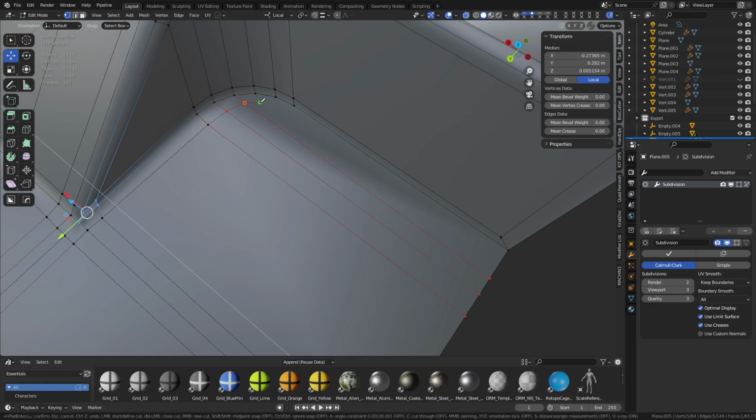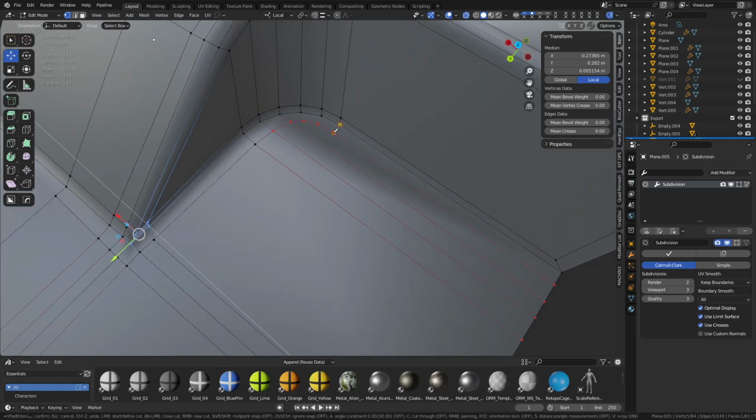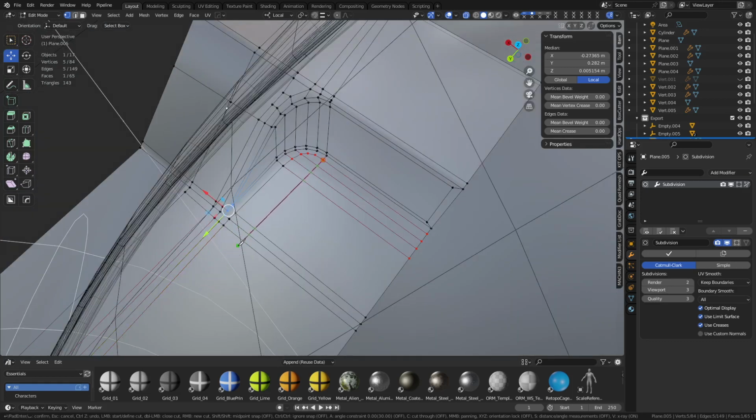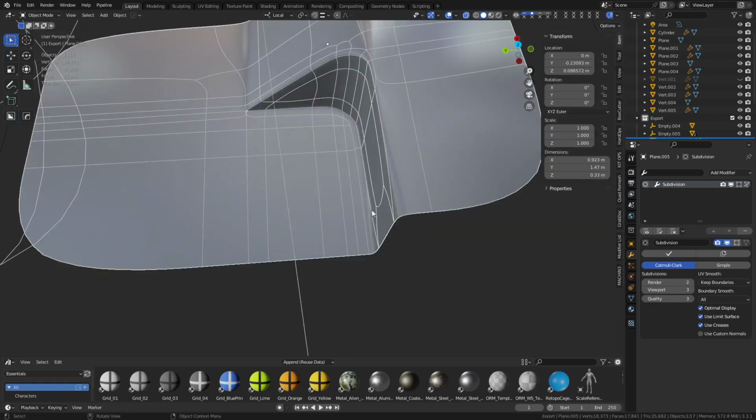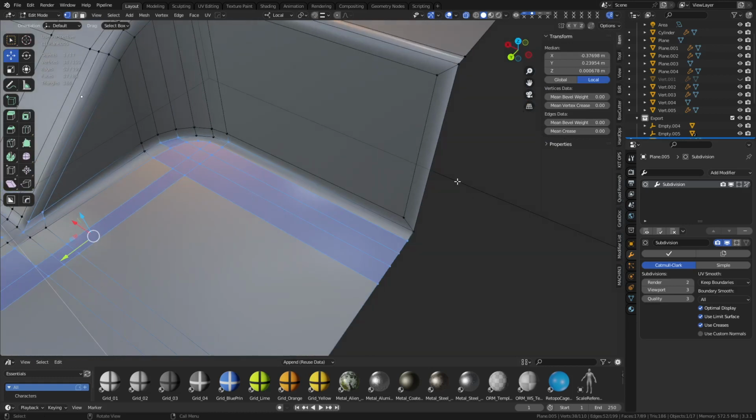Just thinking about this corner. I don't know what I want to do. Guess we'll do it like that. I don't want to run them all the way through again. There we go. Okay. Now, hopefully, this will all subdivide here shortly.